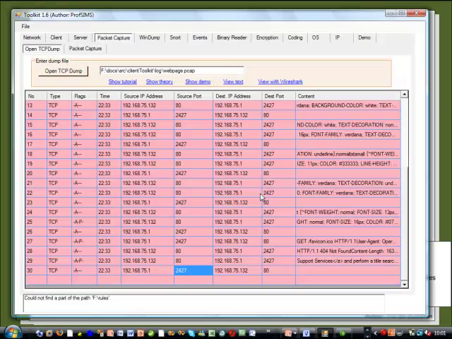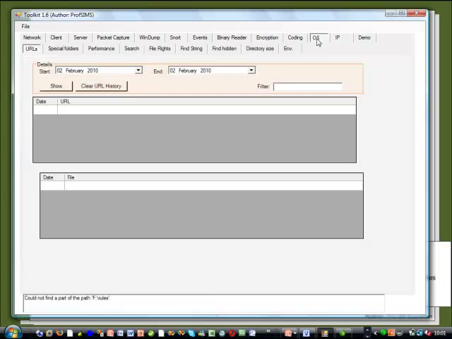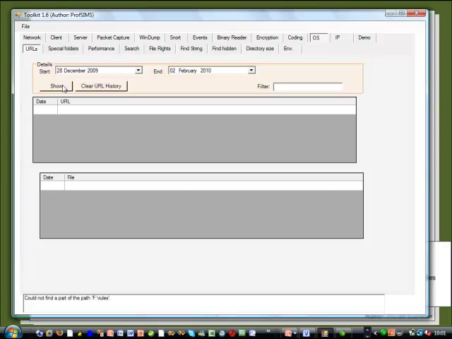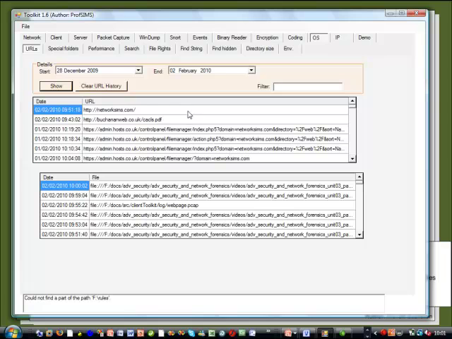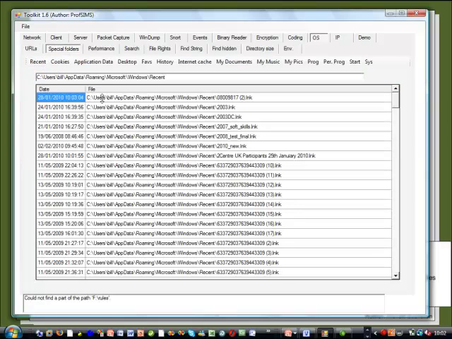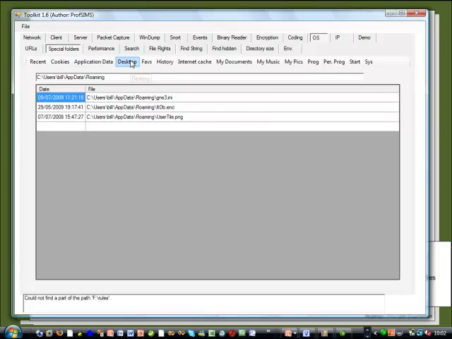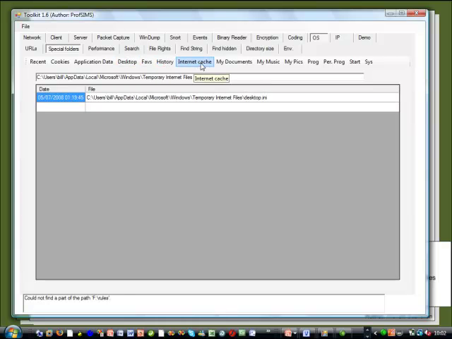So we have a look at our toolkit. We can actually look at the previous history of URLs. Again, this is stored inside the URL history folder. There are a number of special folders that we might look at in terms of an investigation. We can have the recent folders. We can look at the cookies. In this case, there's quite a few cookies in here, so it just takes a while to scan the folder. Then we can have application data, desktop, favorites, history, the internet cache, documents, pictures, and so on.